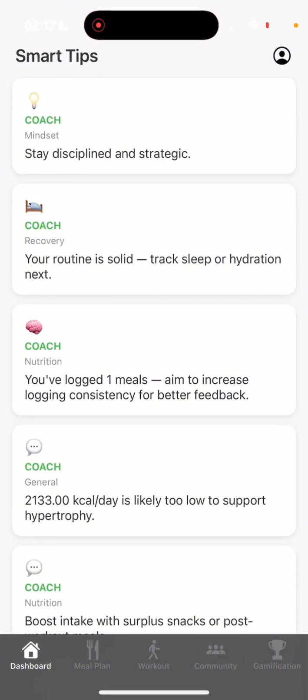Welcome to the wellness dashboard. This is the first screen users see after logging in. This dashboard uses AI to give smart motivational suggestions based on logged meals, workouts, and progress. The suggestions are powered by a custom machine learning model trained to offer personalized coaching, which is totally based on fitness goal, diet, and streaks. As you can see, I just created the account, and my goal in this account is to gain muscle.